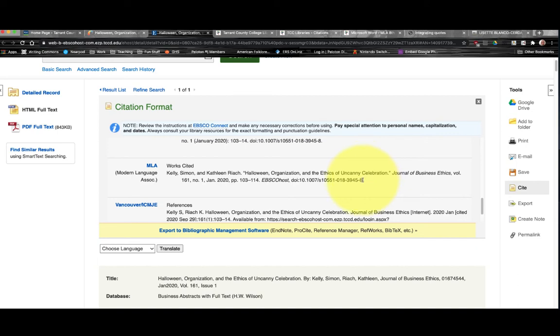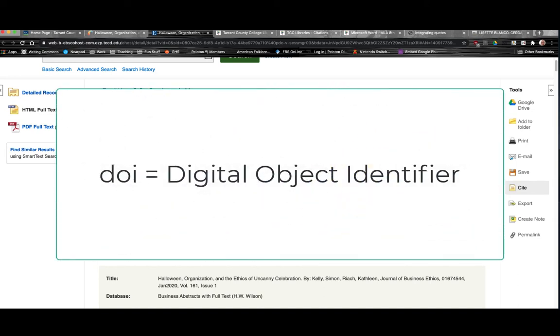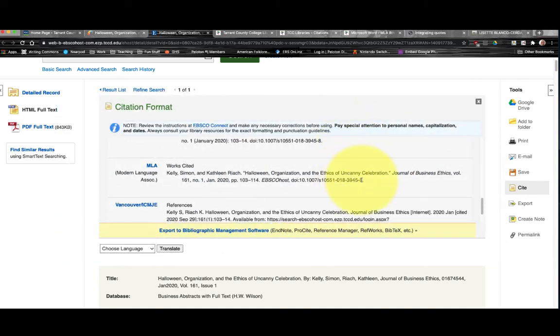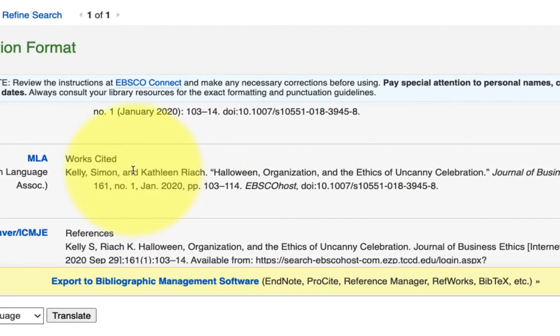Use the DOI. DOI stands for Digital Object Identifier. The DOI is stable. It is a permanent identification number. Always use this when you are able to use it. And if you notice, in the MLA citation, the DOI appears at the last. Actually almost at the last, because there's something that's missing here too to make it correct MLA.